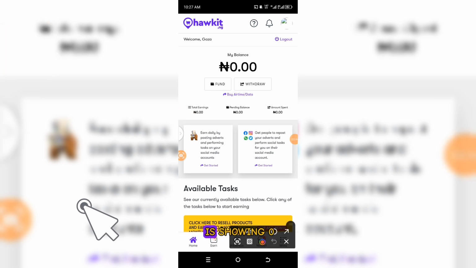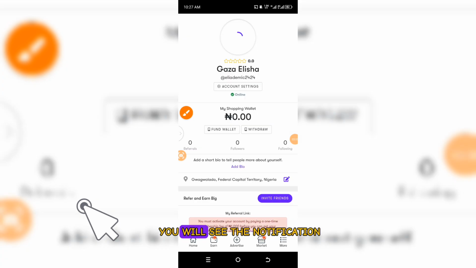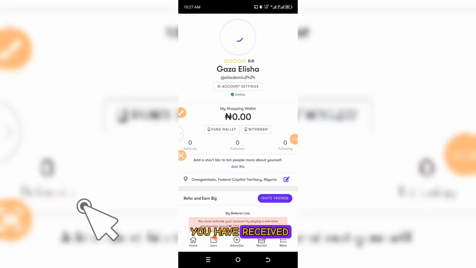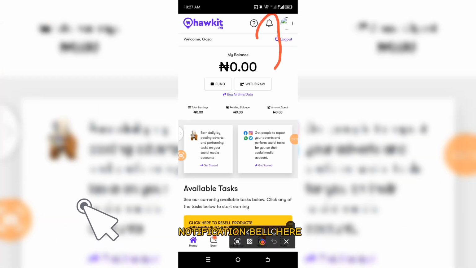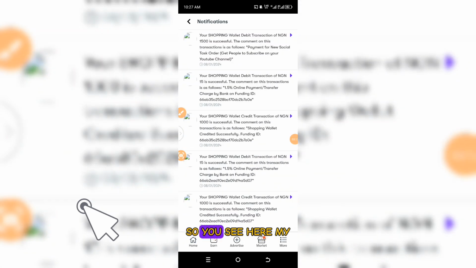Now my balance here is showing 0 simply because I have either used my money or I have withdrawn it. You click on this place here. It should be showing my picture, but because of the network, it's not showing. Sorry, it's this place you need to click, the notification bell here. You click on it and then you will see if you've placed an order before.